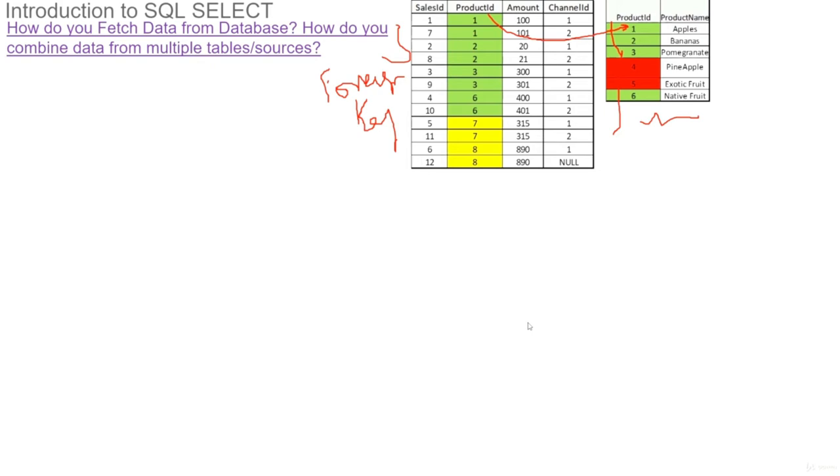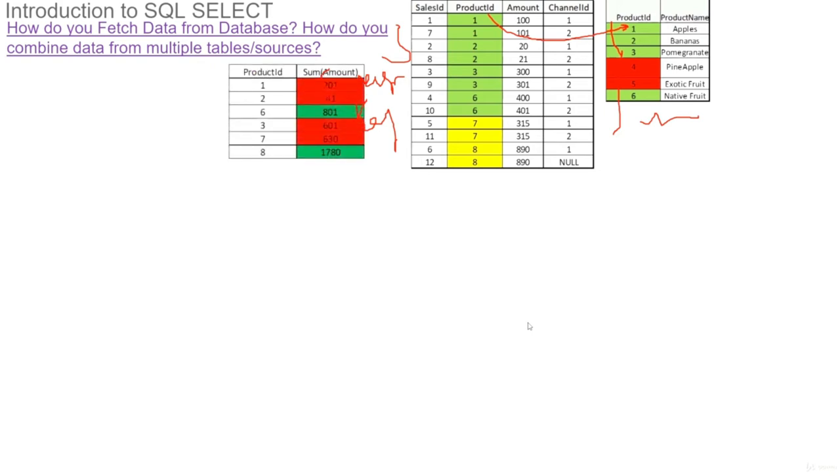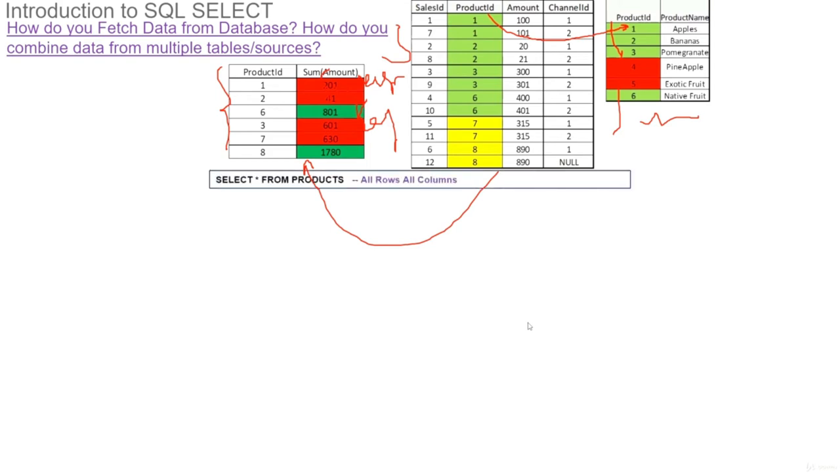So now what are the different questions that we can ask and answer? I just showed another small data sheet here. What I have done is calculated the total sales for each product ID from the sales table. If I do a select of product ID and sum of amount, as per the syntax, I should be getting this output. So now let's start looking at different simple SQL statements that can be run.